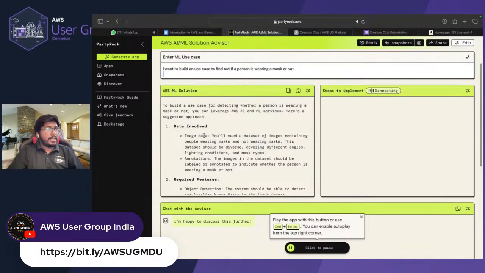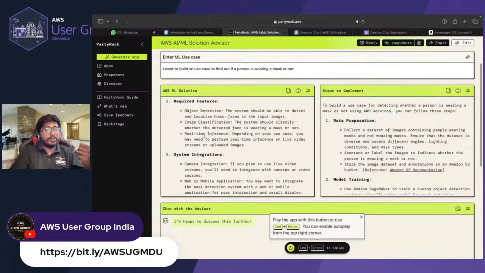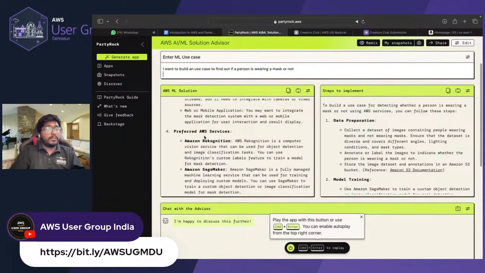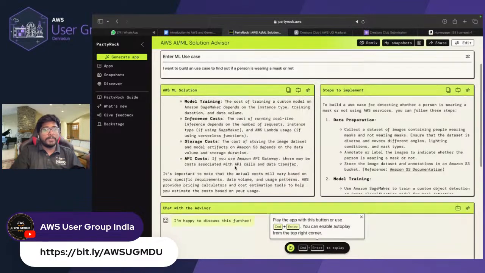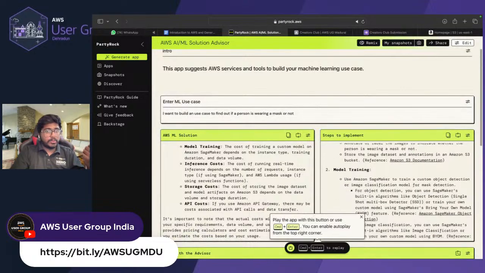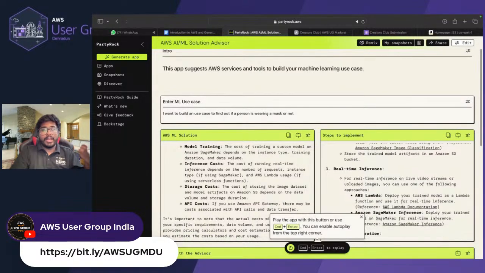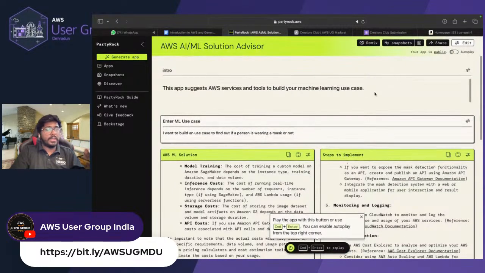For data involved, you need image data. You need a data set of masked and unmasked people, you need to label that, and then you do it. It also says that you can do it with Amazon Rekognition as well, which is really good. And then the steps to implement: it shows where you need to store the data, where you need to train your model, and how you can run inference as well. It does not provide you an API for the created app, but it gives you a playground and you can go ahead and do that as well.